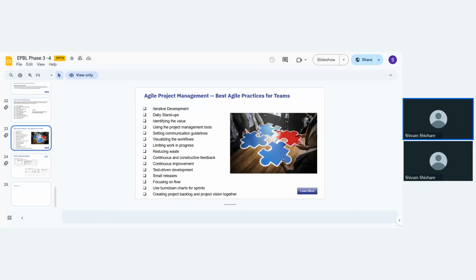After that, limiting work in progress. Avoid having too many tasks open simultaneously. Avoid managing tasks simultaneously or in parallel. Reducing waste: delete the unnecessary activities from your task.